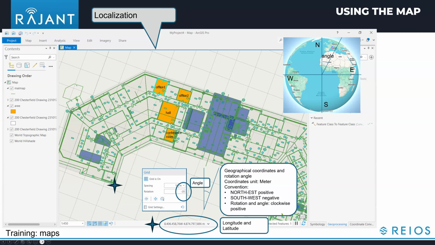There is a convention for the sign of these numbers. In the north and east direction, the number is positive. In the south and west direction, it is negative. Same for rotation, clockwise is positive.